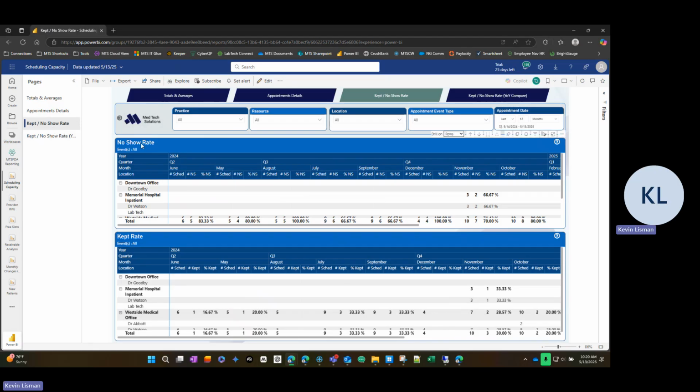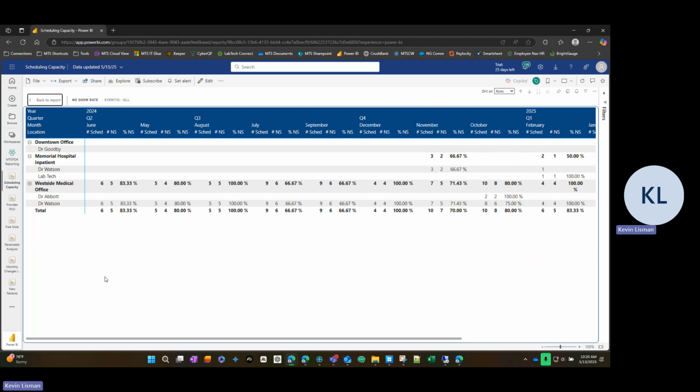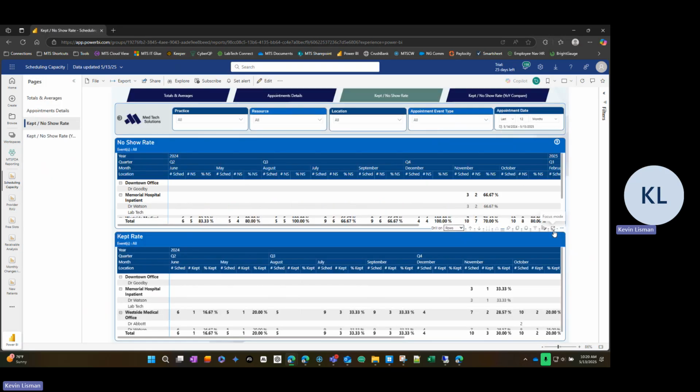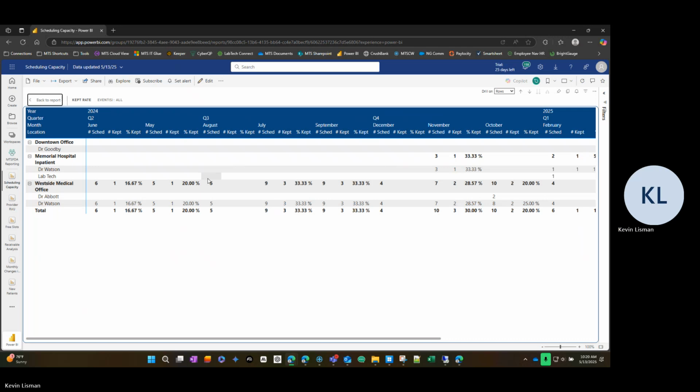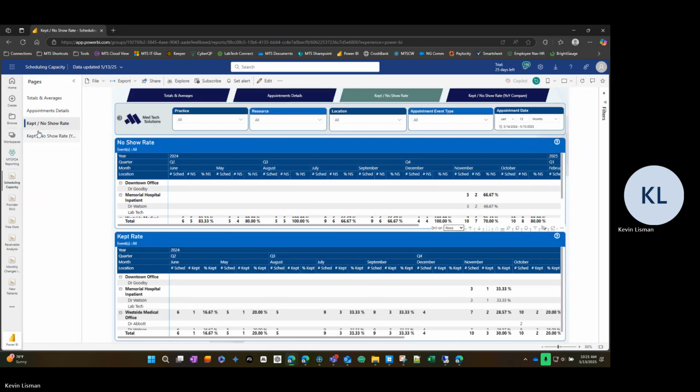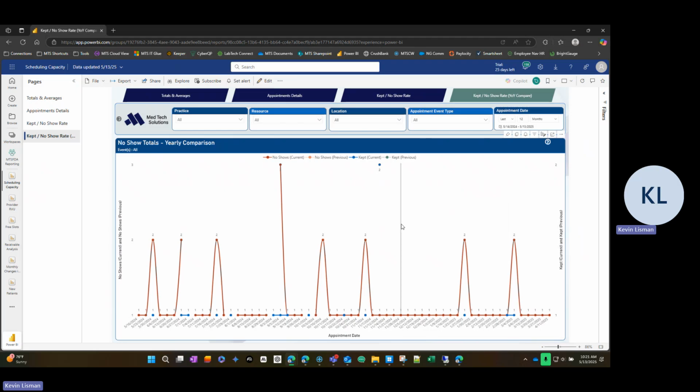This page here allows us to see the no-show and kept rates for our timeframes. We're able to see by resource and our location, and then we can see quickly a comparison by quarter, month, year, what our number of scheduled versus no-show were, and what was our no-show percentage. We have the same information presented below with our kept data instead. This final page is a year-over-year trending for our kept and no-show appointment information, so we can see how we were doing the same time last year.